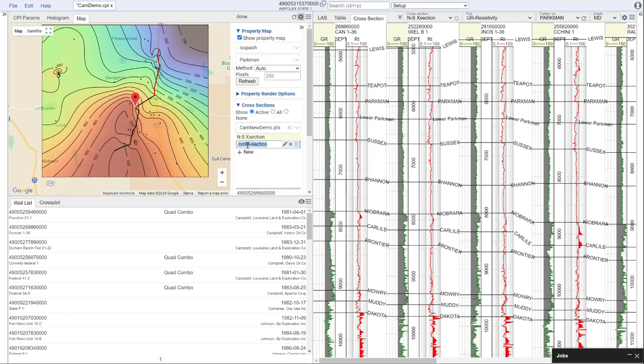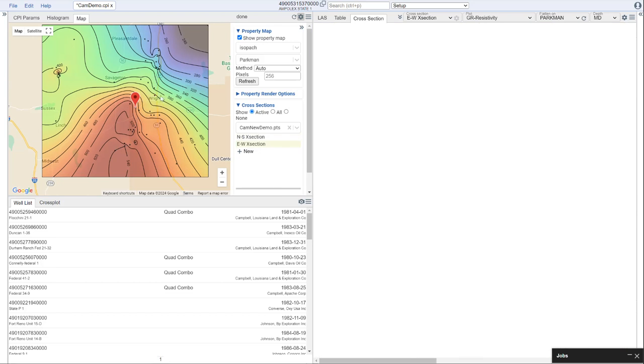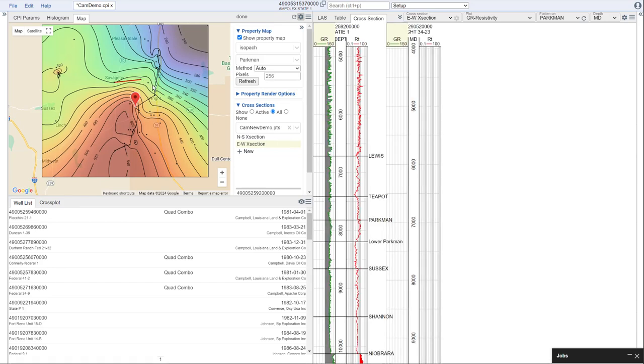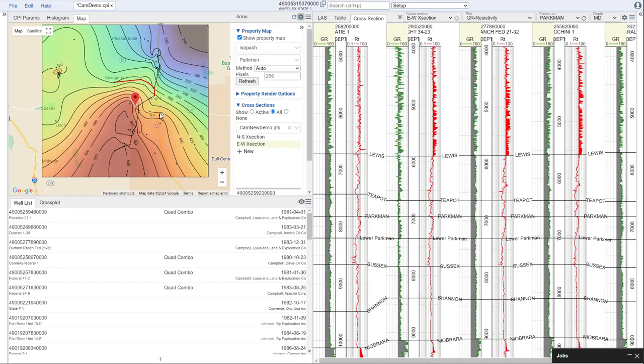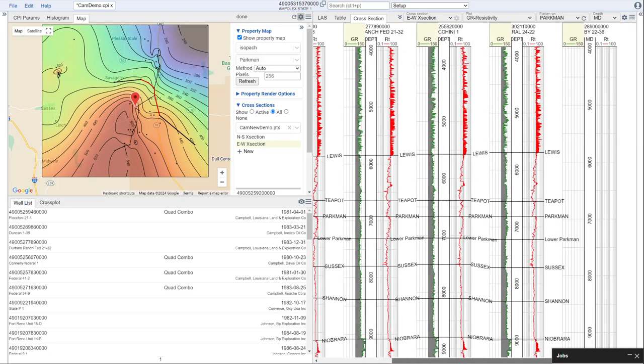Let's say I want a new one here, and I want to call this east-west cross section. All right. Oh, I want to make sure to see that line, so let's turn on all our cross section lines here so I can see my previous cross section. Now let me right click, capture to that line. Okay, let's come across here. We'll add those wells. We'll add some of the same ones here. Cancel capture. Now I've got this cross section available for us.